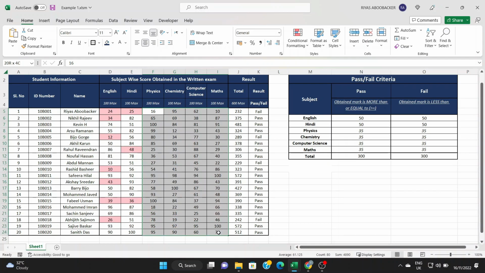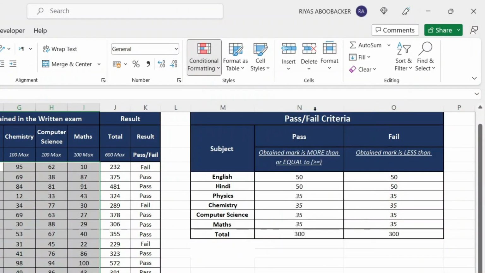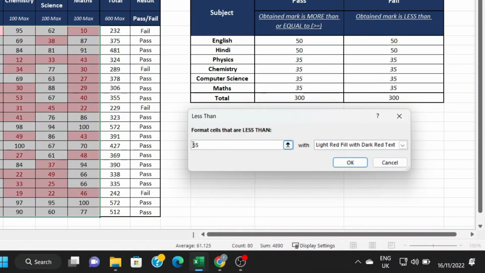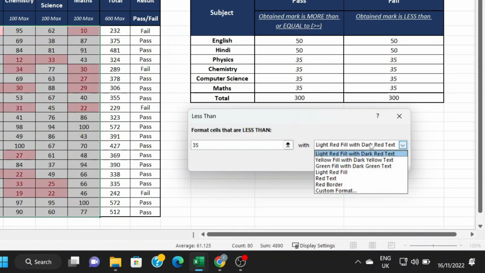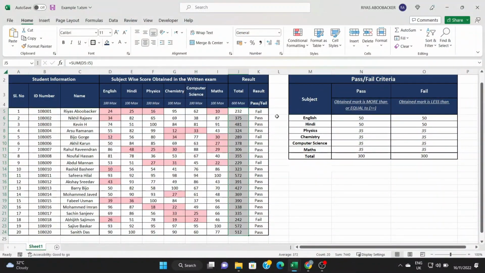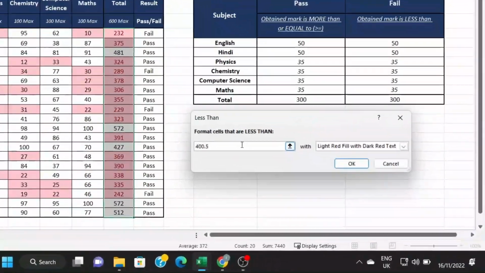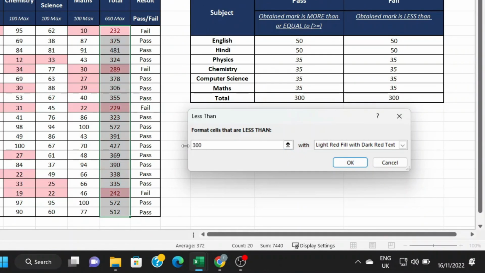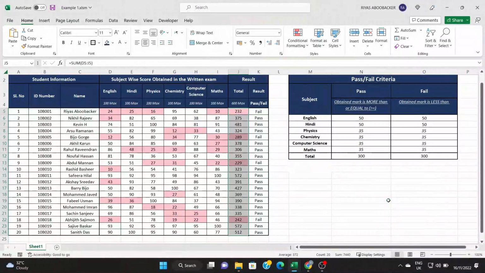Now let's do the same for non-language subjects. The only difference is the pass-fail criteria value, here it is less than 35. And let's select light red fill and OK. Okay, now let's do the same with the total. Here the criteria value is 300, so less than 300 and OK.